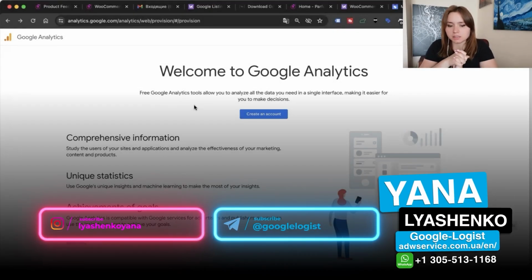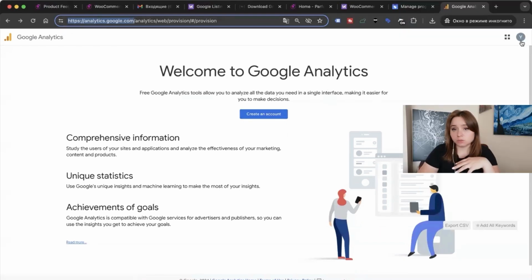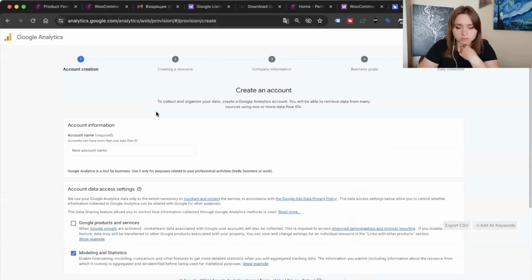So where exactly do we start the process of setting up all these analytics and conversions? Let's start by making a Google Analytics account. Go to analytics.google.com. You log in easily with your Gmail account. Click on Create a new account.